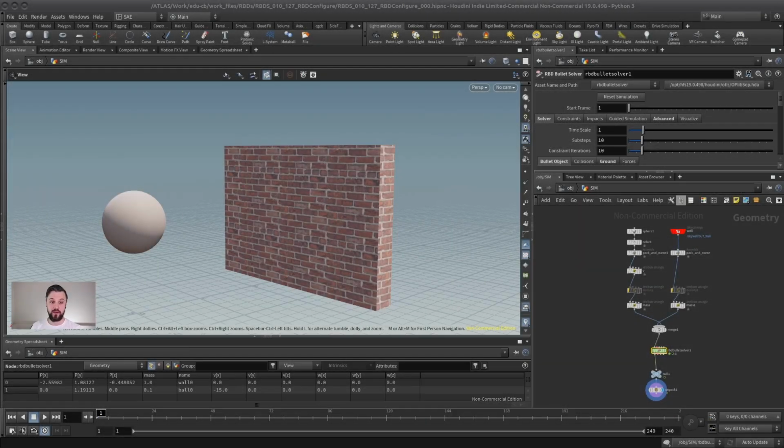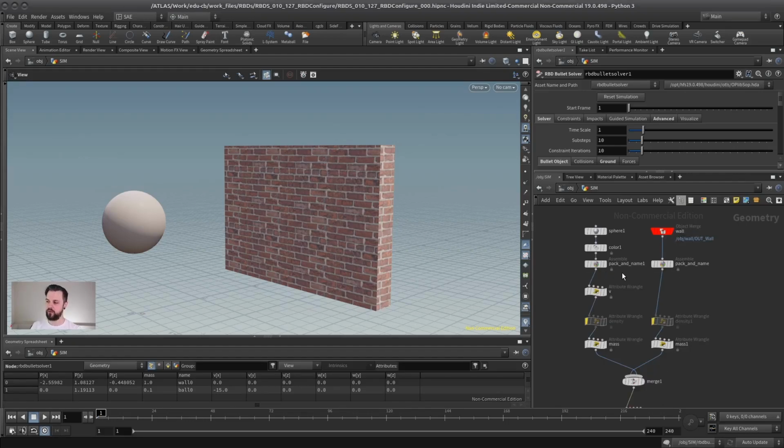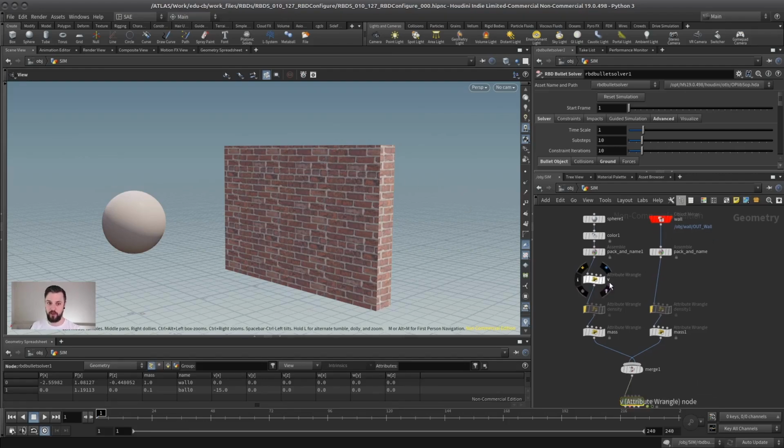Hey everyone, in this video I want to talk about a node that Side Effects created to potentially make your life a little bit easier when working with RBDs. Because what we've done so far is we created a lot of nodes to do all the steps that we needed before geometry can go into an RBD simulation.